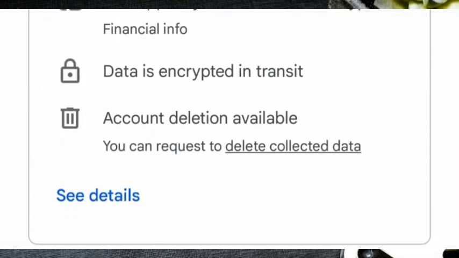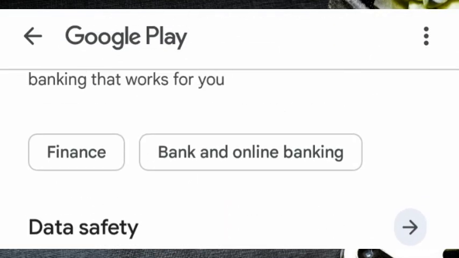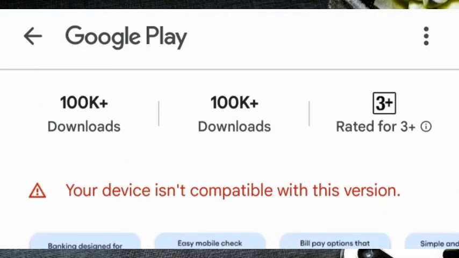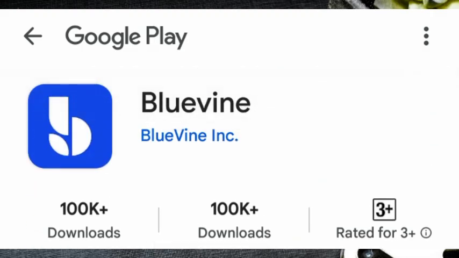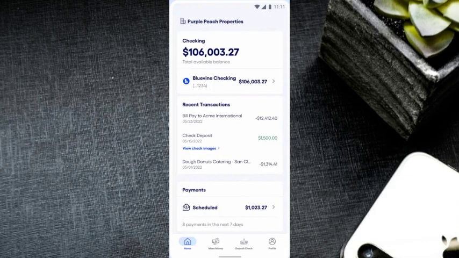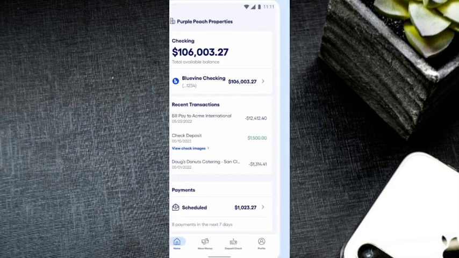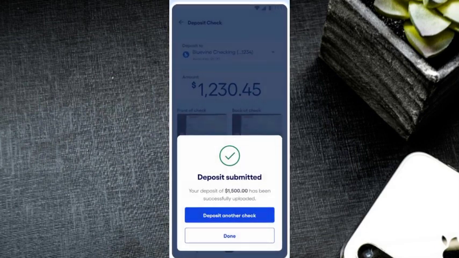The first step is to open your phone's App Store. On iPhone, you're going to tap the App Store, and on Android, open the Google Play Store. Next, in the search bar, you're going to type Bluevine Business Banking. Look for the official app published by Bluevine Incorporated, and then check that the logo matches the Bluevine brand. This prevents downloading a lookalike app.